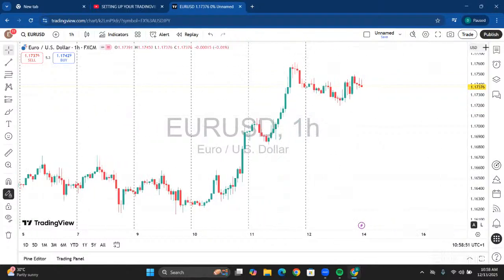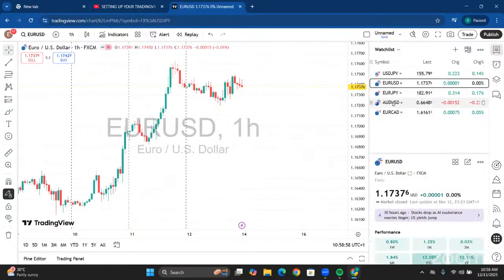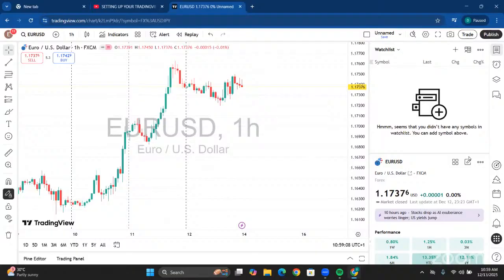Now, coming back to the watch list. Remember we have a watch list. You can toggle that to see your currency pairs. If you're not looking to trade any of those currency pairs, just delete them one after the other. Boom. Now there's nothing there.